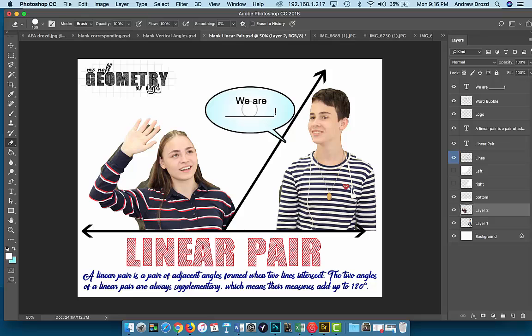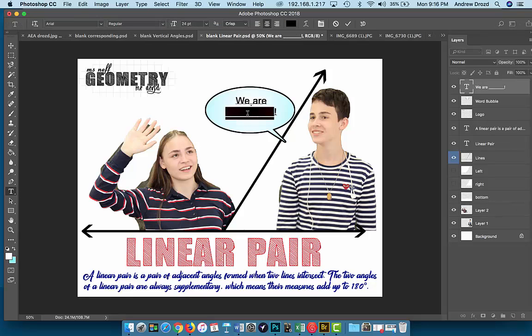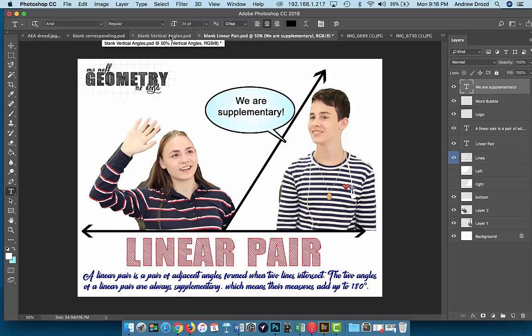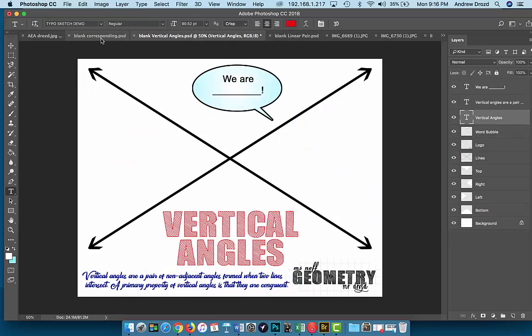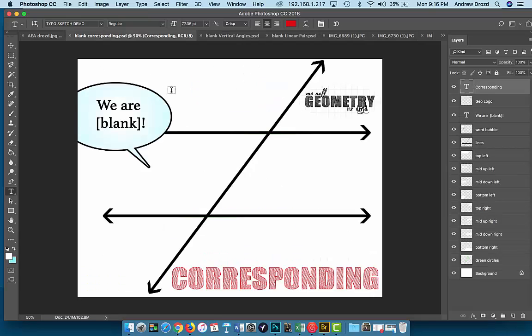Finally, it says we are something. Well, we know that they are supplementary, so I'm going to click on this little line right here, and you guys are going to indicate whether they're supplementary, congruent, complementary, depending on what the context of this template is. We've got a few other ones. This blank corresponding template, it's a little bit of a challenge. You're going to do this last. I am, however, confident that you'll have success.